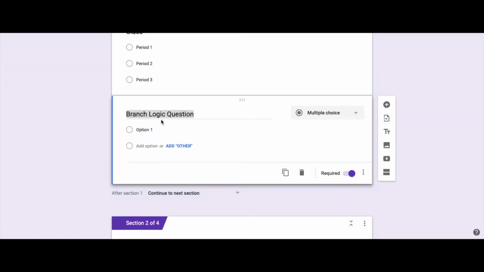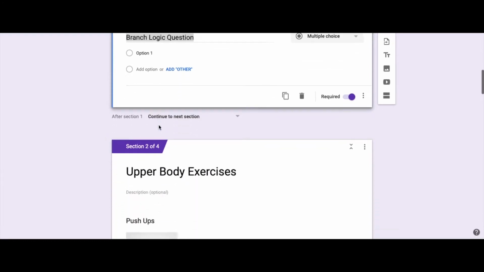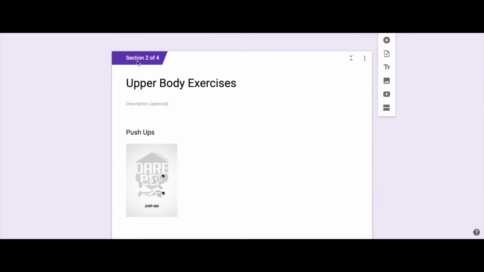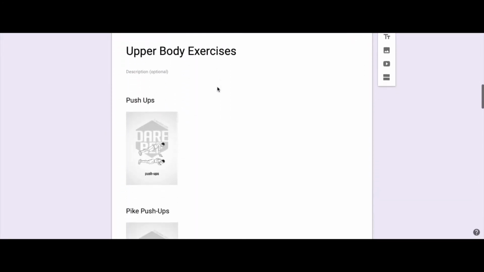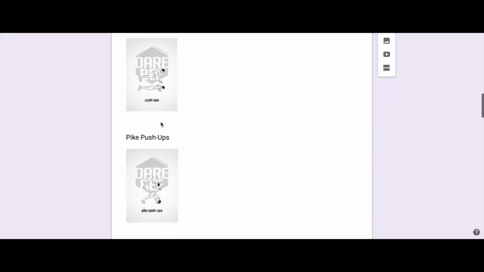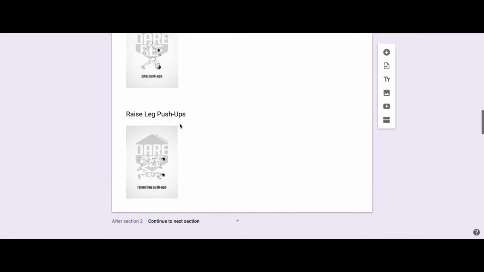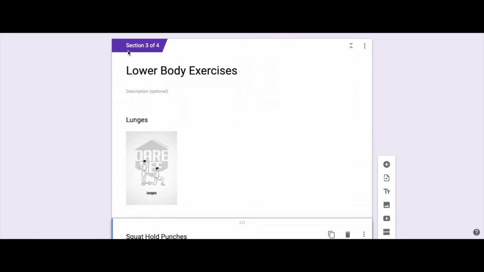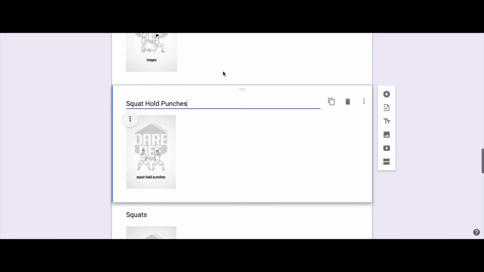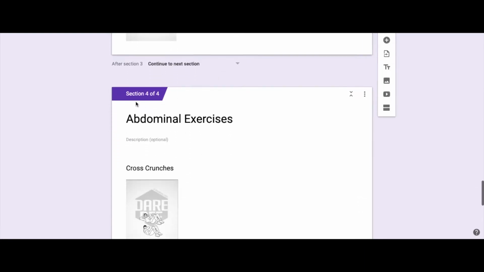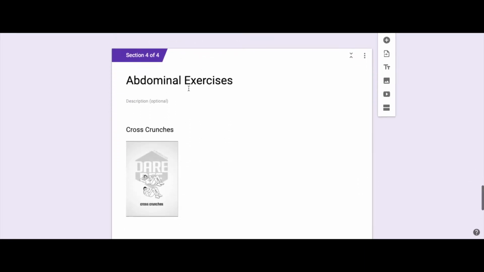Then I have a question here that I'm going to come back to in just a second, and we'll set it up in just a minute. But I created a section here that I called upper body exercises, and I created 3 different pictures from the darebee.com website on upper body exercises. The third section is for lower body exercises, and you see that I have the pictures from Darebee as well. And then I created a section 4, which is abdominal exercises.